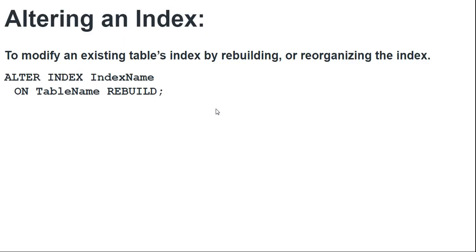So how to alter the created index? If you already have the table existing with the index on it, then you can alter that particular table index. How? Alter index index name on table name rebuild. So using that, you can alter that particular index.